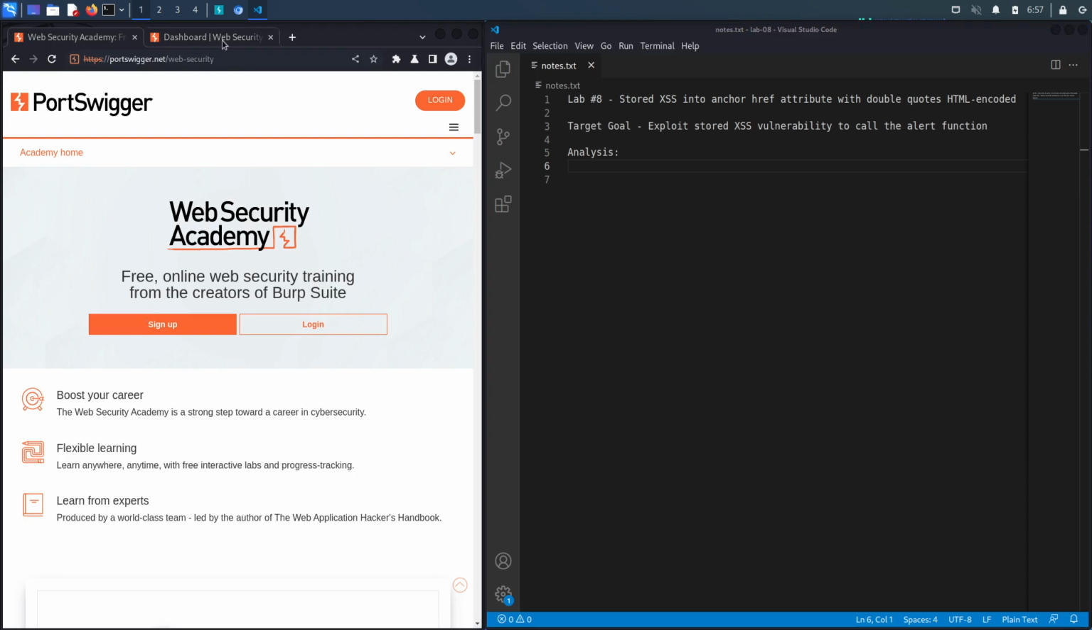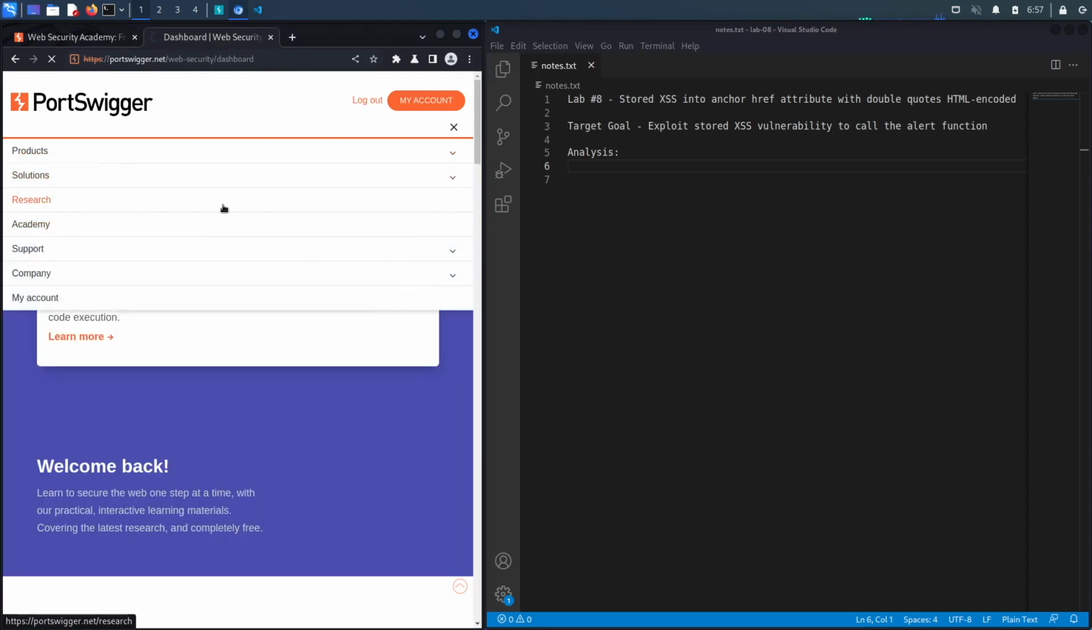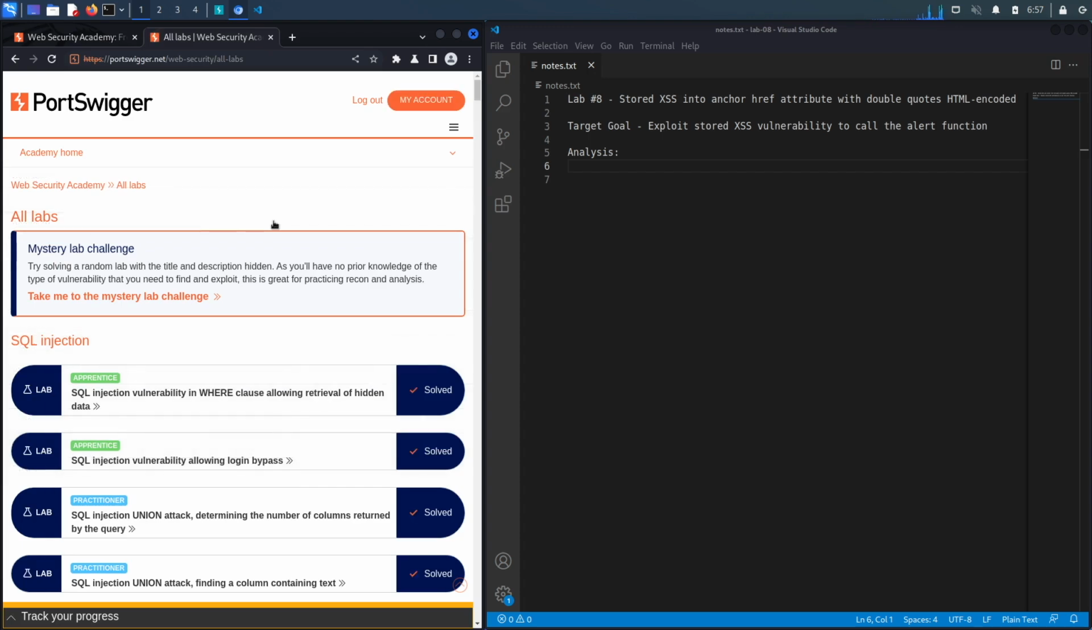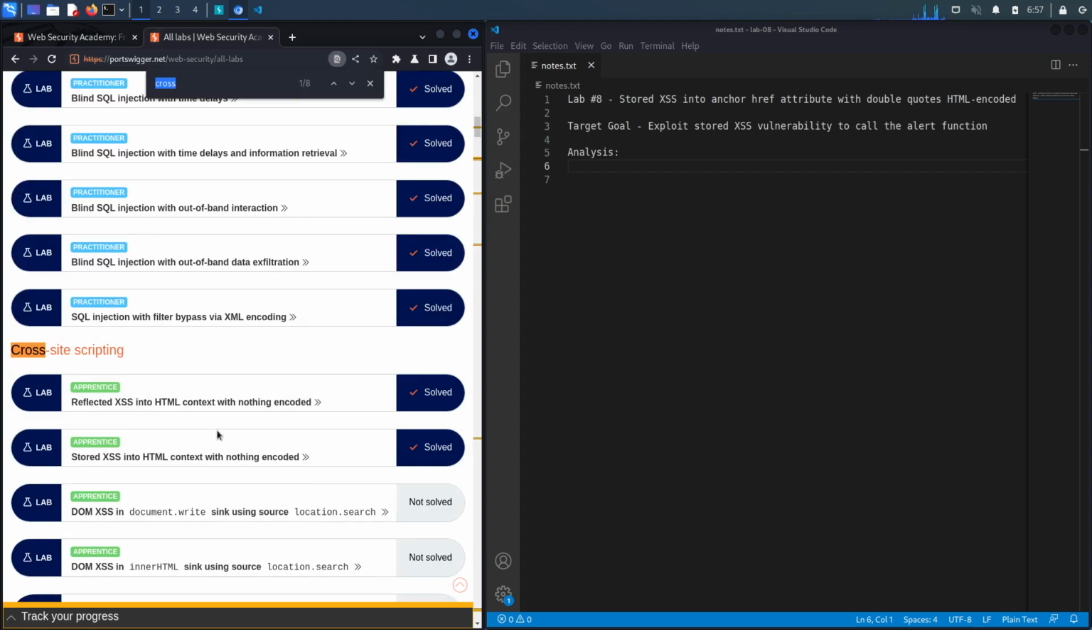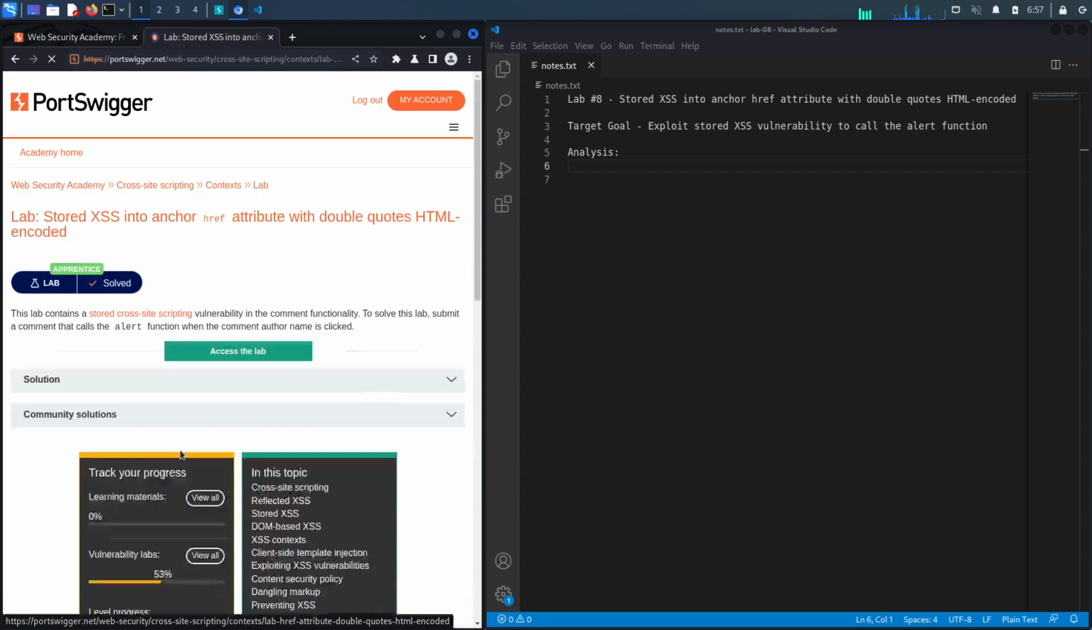I already have an account and I am logged in, so to access the exercise, I'm going to click on Academy, select all labs, do a search on cross-site scripting labs, and go to lab number 8 titled Stored XSS into Anchor href attribute with double quotes HTML encoded.